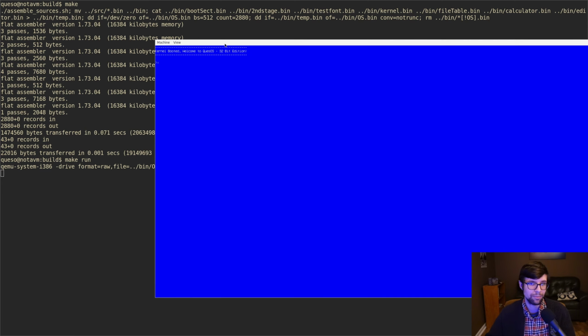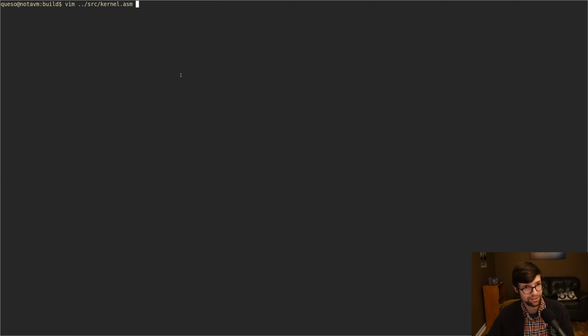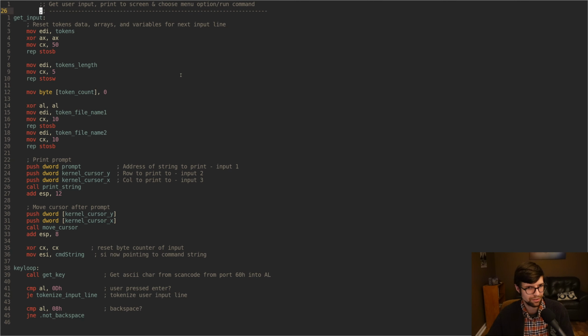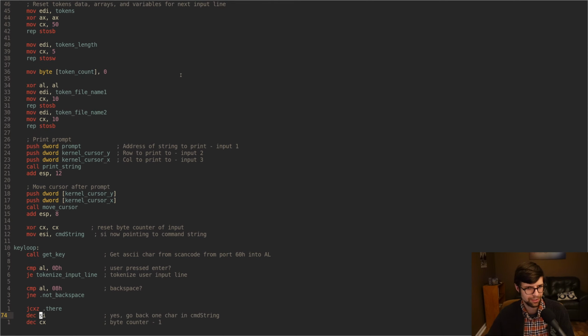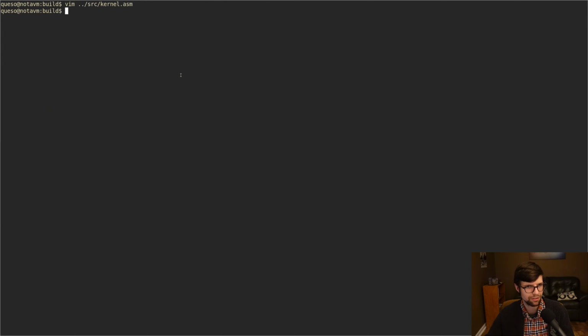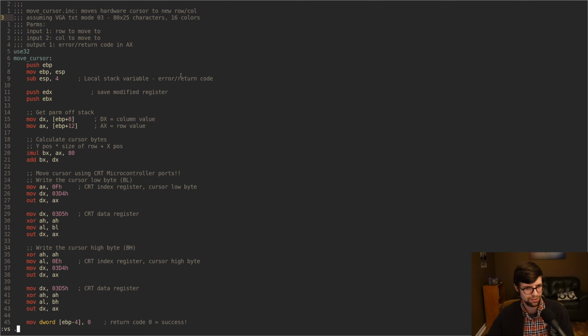Now, actually the move cursor will be broken because we don't have anything that we're doing for the cursor. We should still be able to write characters. No, we can't. So never mind. The prompt prints. So we know that the prompt is correct. So prompt for string, yeah, move cursor after prompt, that probably isn't correct. So yeah, we need to change move cursor.